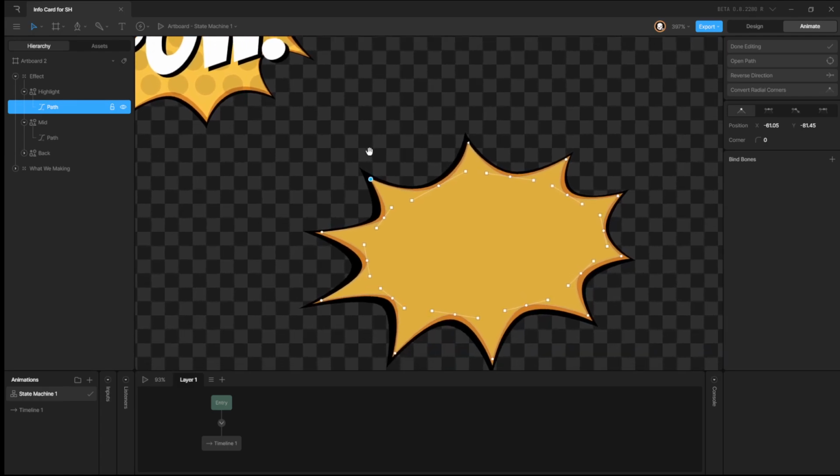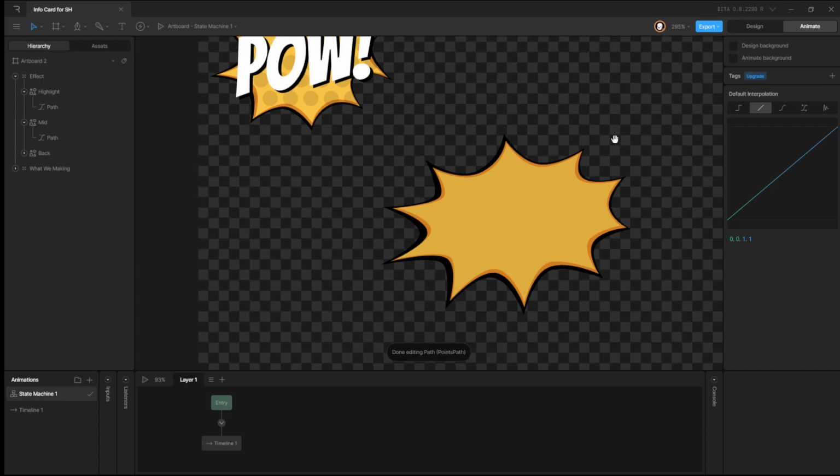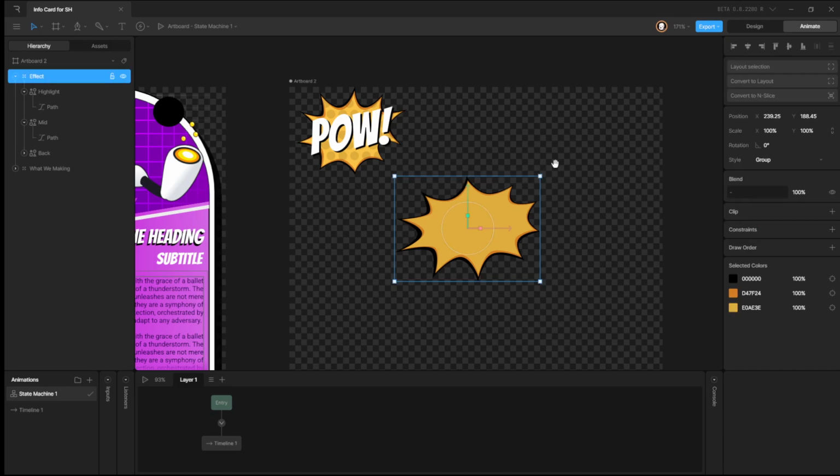Might be fun to break out from the pattern and have like the left ones overshoot that mid-tone. Anyway, there we go. That's our bang or our boom or our whatever that's going to be.